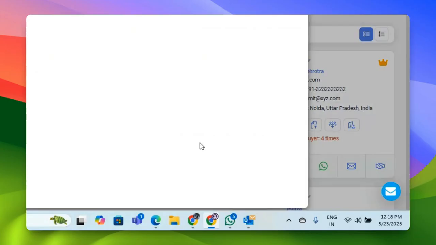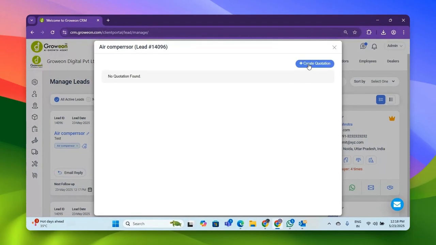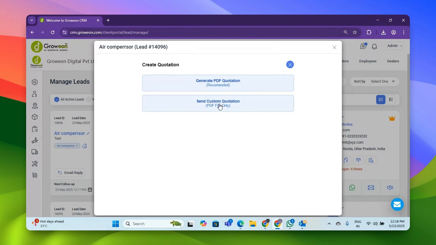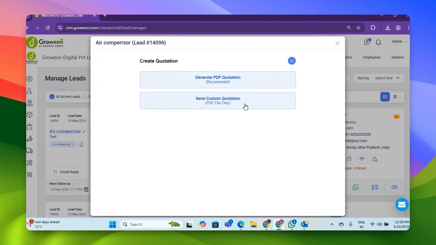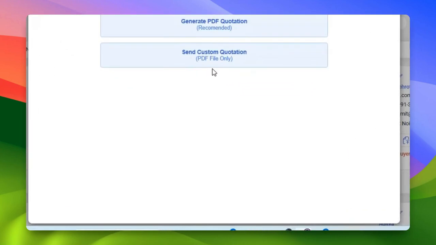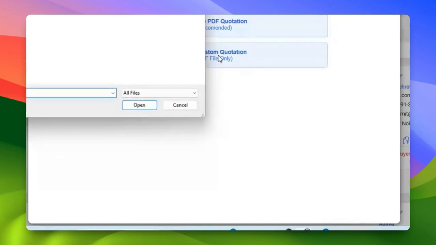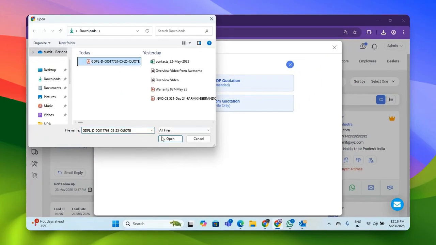Go ahead and click on Send Quotation and then Create Quotation. Here, you will see two options. If you have your own custom quotation that you want to send to the client, just click on Send Custom Quotation. Attach the quotation from there and open it.